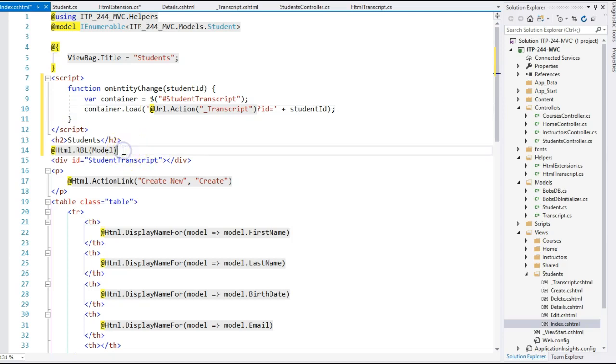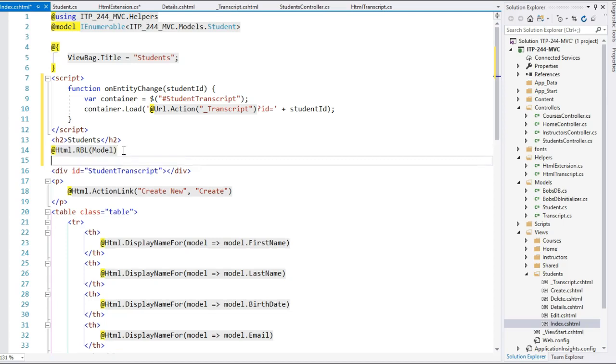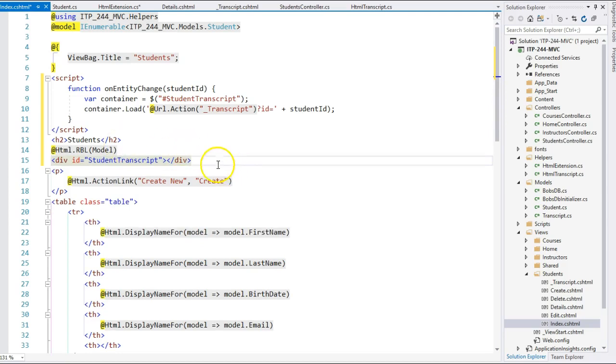Let's add that right below our RBL Helper, and we'll give this an ID of student transcript. Oh, I already have one in there. Okay. So I have this div with an ID of student transcript. My JavaScript will search for the container, the div with the ID, with the pound sign means look for the ID of student transcript, and it will replace whatever is in this div with our partial view of transcript, passing in our student ID number, which was passed to us in our code.